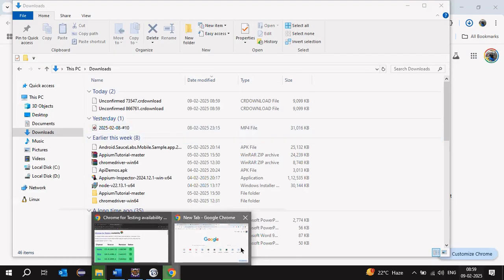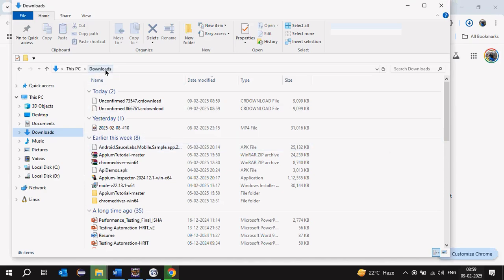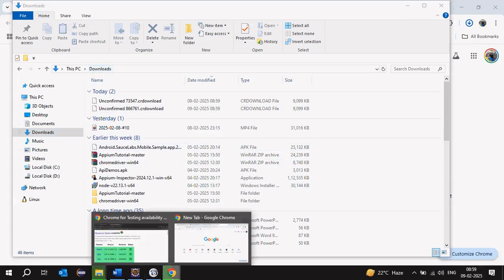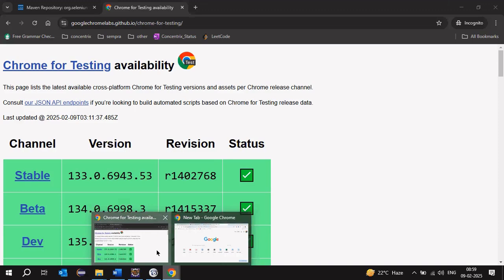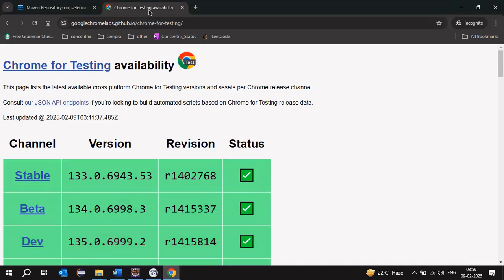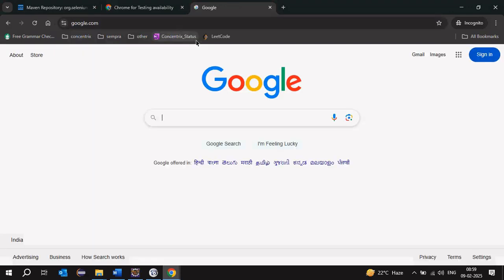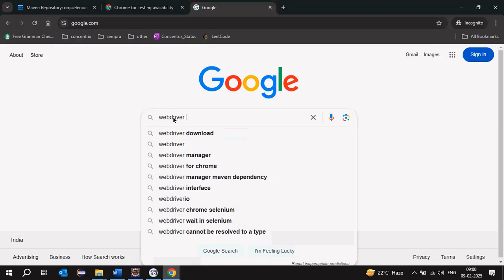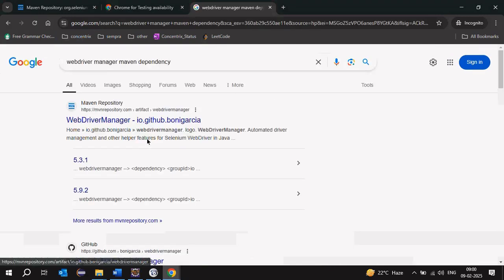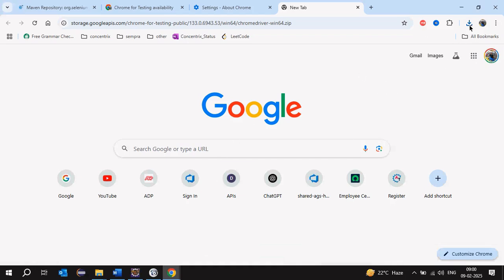Suddenly my system was running very slow. So we have to download the Chrome driver manually and set it. This is one way. An alternative way to avoid the system property in Selenium 3 is to use WebDriver Manager. We can use the WebDriver Manager concept and its dependency. First we'll see whether it is downloaded.